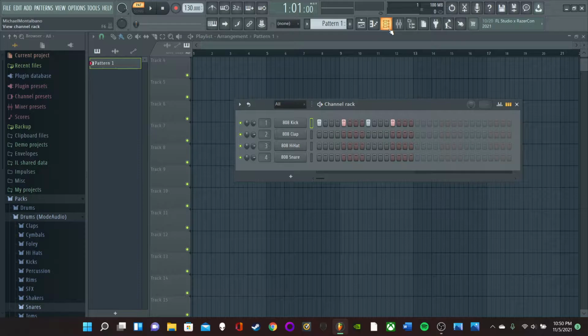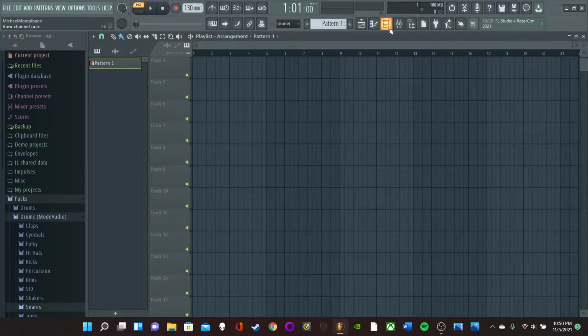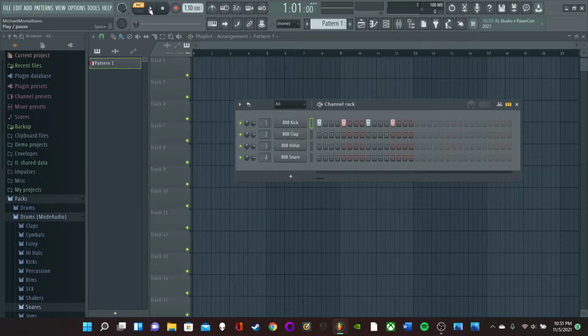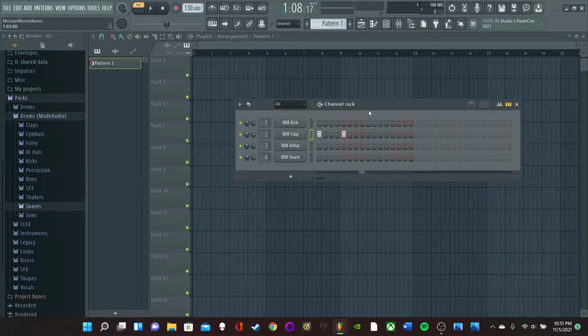And to open my channel rack, I'm simply going to go over here, right next to pattern 1, third one down. See on the left it says view channel rack. Click it, disappears. Click it, opens back up. Hit play. You might not be able to hear that because it's a kick. So let's do a clap. So you kind of get the idea. And that will just repeat.